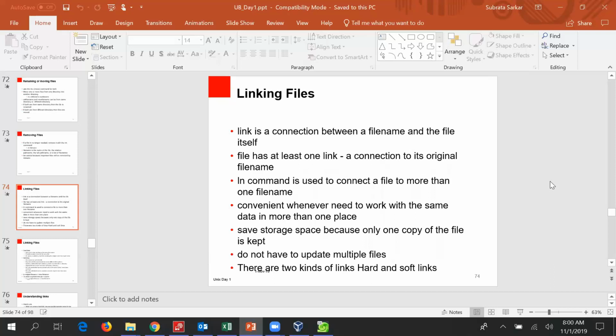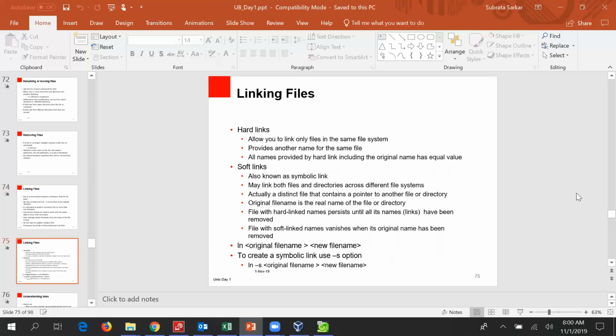This saves storage space because only one copy of the file is kept. The file names are multiple, but the file is one. So with the ln command, we can link the file to multiple file names in multiple directories. You do not have to update multiple files. There are two kinds of links, hard link and soft link. A hard link allows you to link only files in the same file system. It provides another name for the same file.